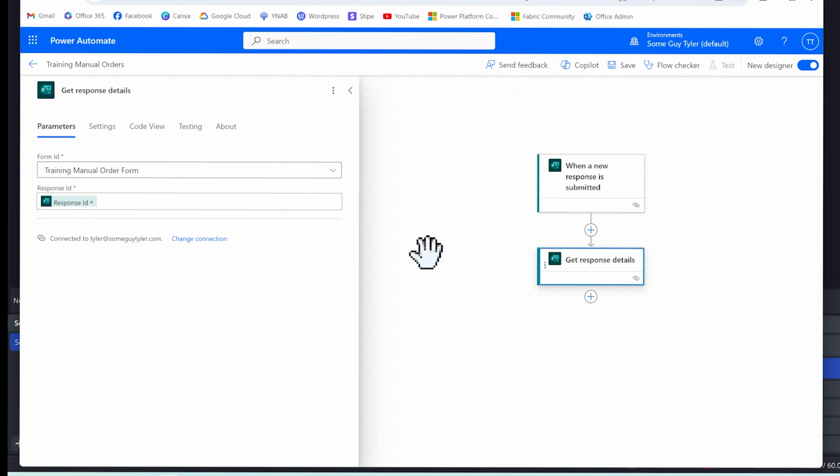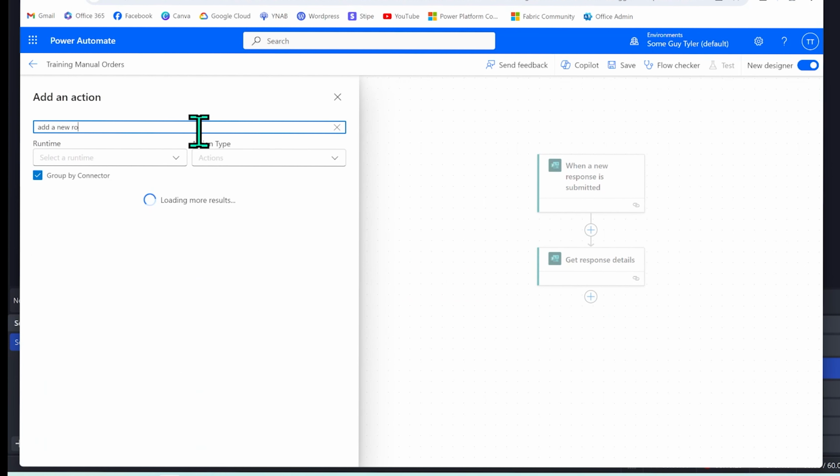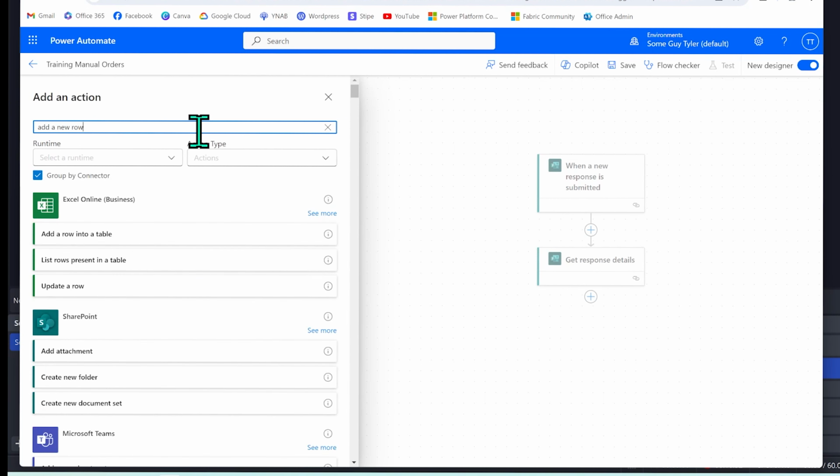And then once we've grabbed that sweet data, we've got to do something with it. And we're going to click the next step. And that's where we're going to put it somewhere. I'm going to type add a new row because I've done this before and that's the typical step that I do next if I'm going to grab some form data. But you'll notice that add a new row into a table comes up under Excel Online for Business.